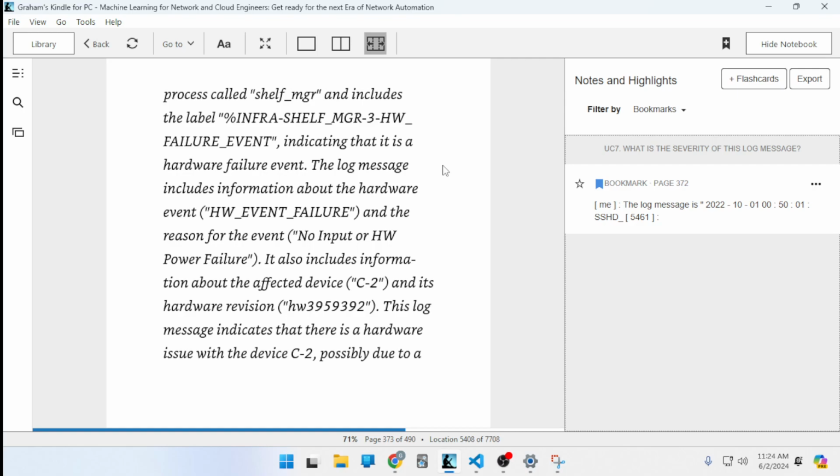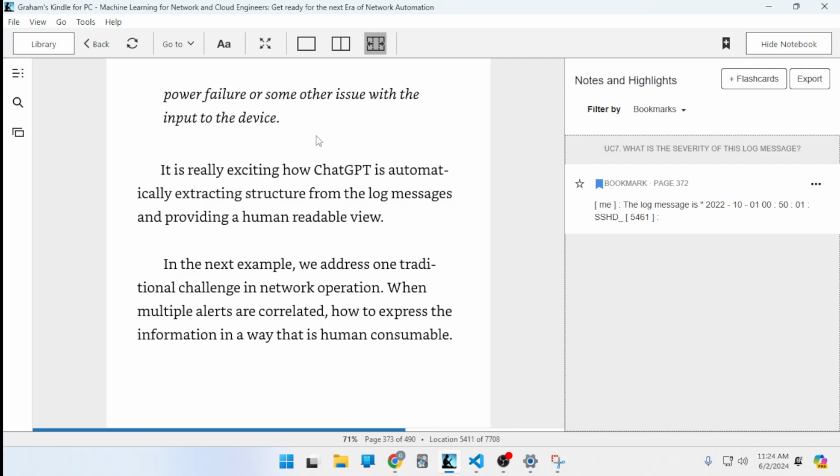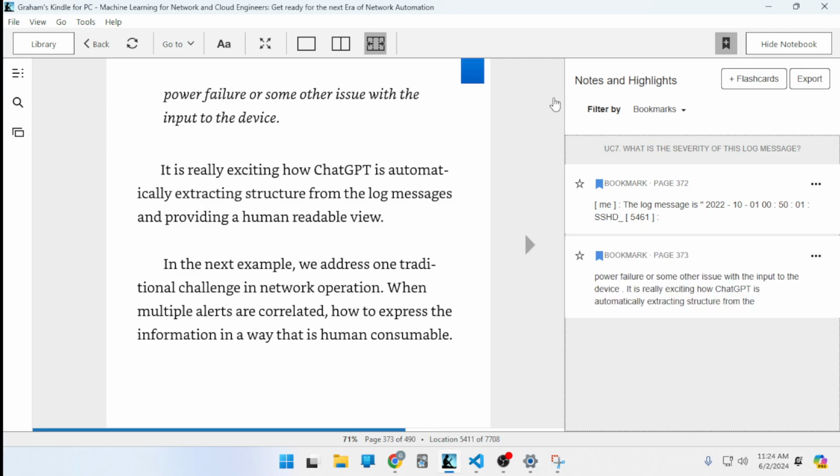It also includes information about the affected device and its hardware revision. This log message indicates that there is a hardware issue with device C2, possibly due to a power failure or some other issue with the input to the device. So yeah, that's pretty useful.